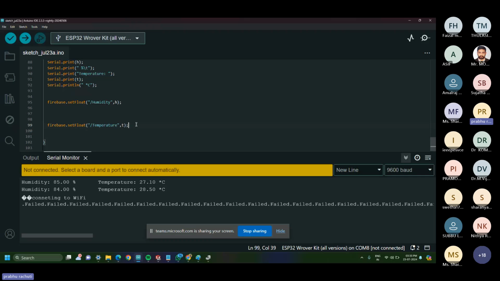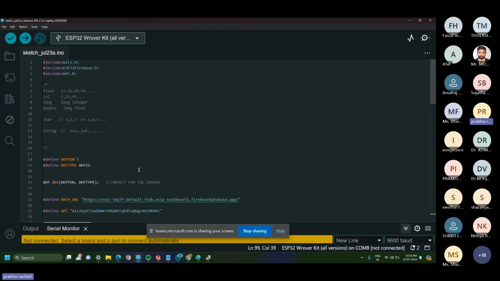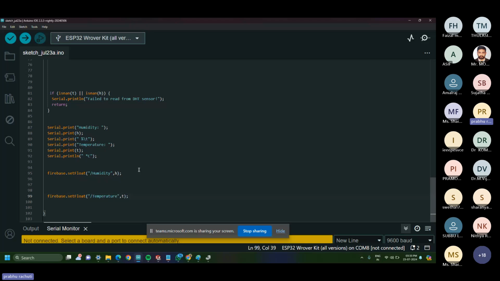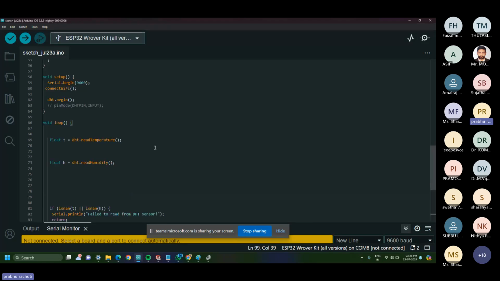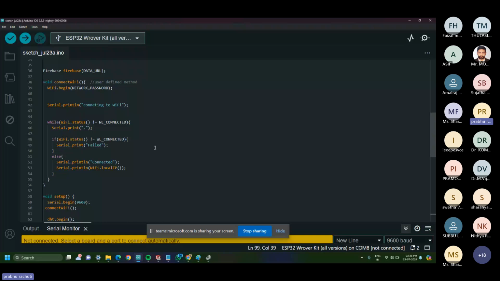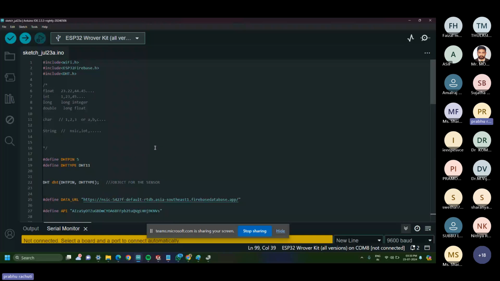Okay, so this is the total code. There is no other code. It is totally 100 lines of code, and it is less than 100 lines. It is totally 50 lines if you compress. Okay, so this is about the coding part.